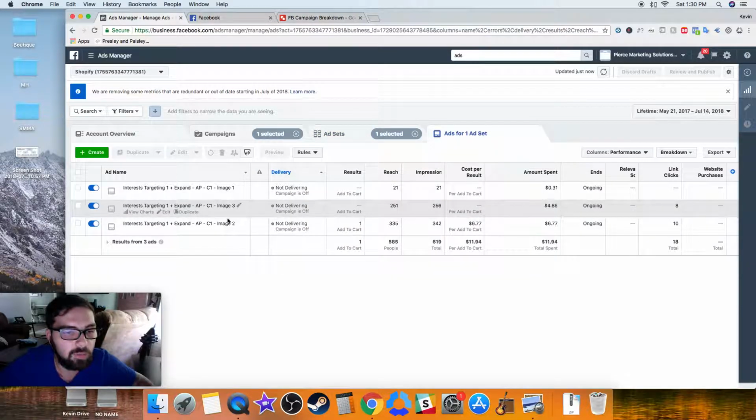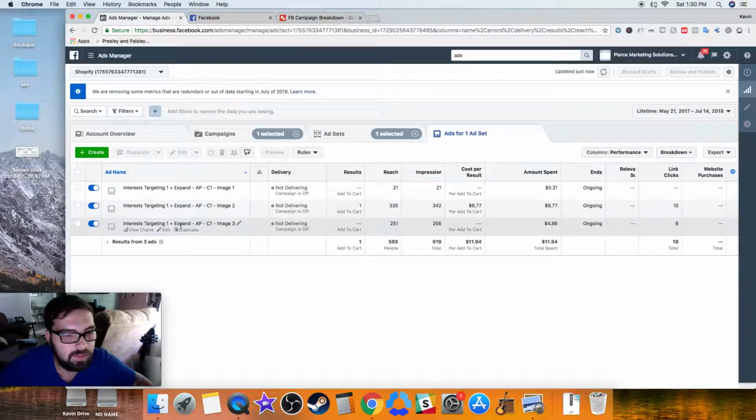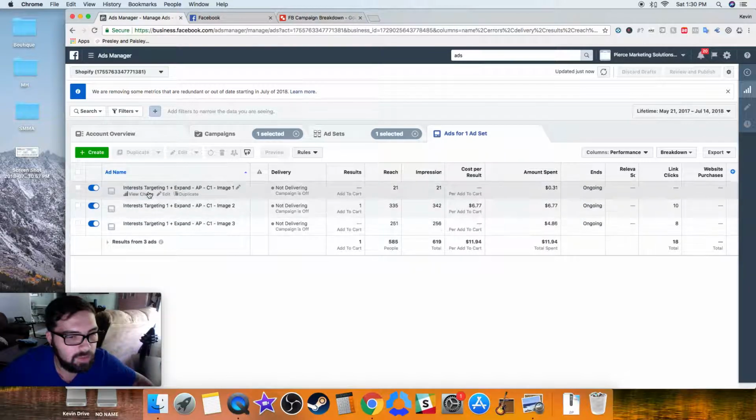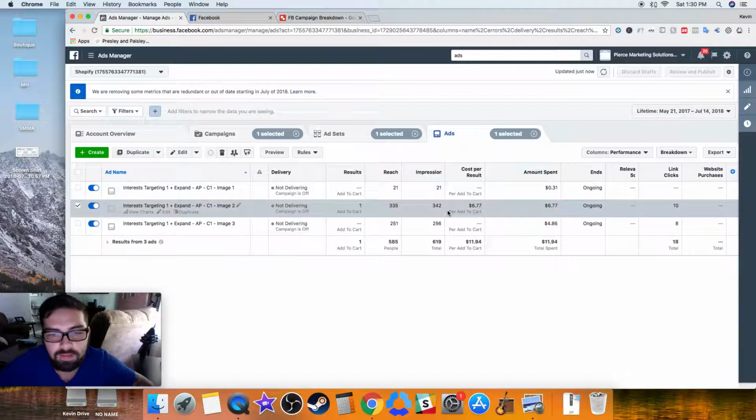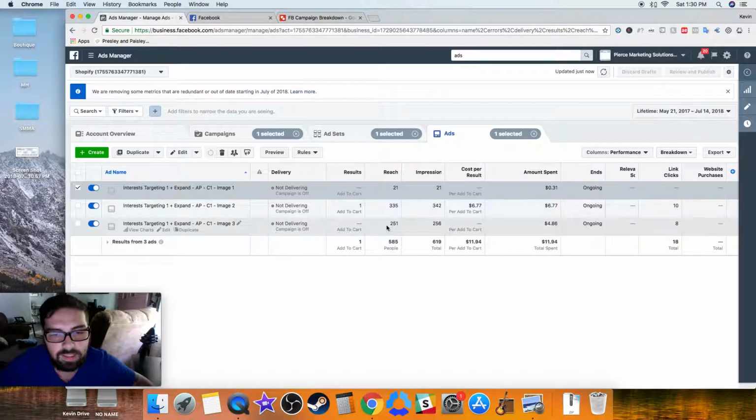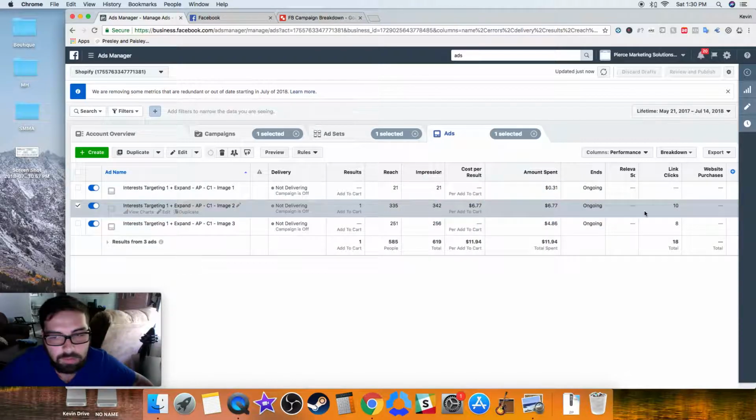So if you click on one of these, it'll take you down to the ad level. So you can see everything is the exact same. So same interest targeting, same placement, same copy, and then 3 different images. So you can see that this one was the only one that got an add to cart. So I would cut these 2 and then keep this one going. Well, that's pretty high. I cut them all off, but you get the gist.